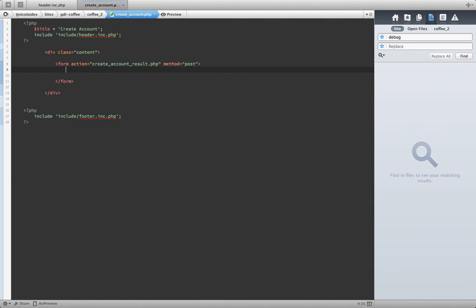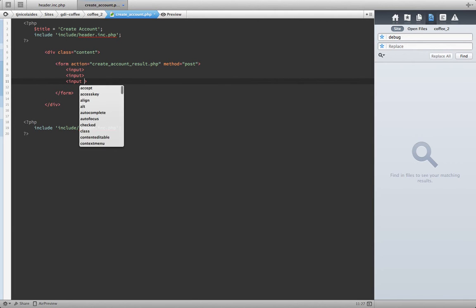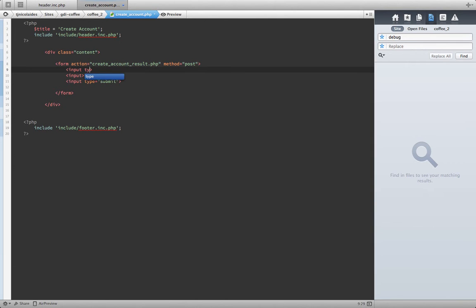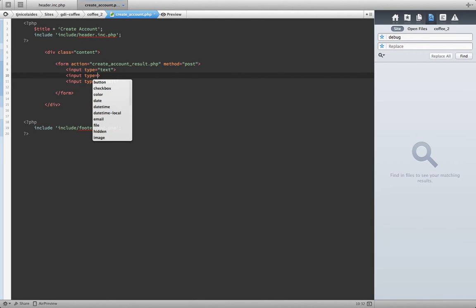Okay, so we want an input for the username, we want an input for the password, and we also want an input for the actual submission of the form. So I'll just go ahead and say type of submit. Here it's a type of text, and here it's a type of password. So that again is a different input that we haven't used so far yet.